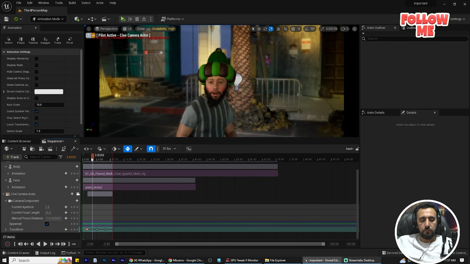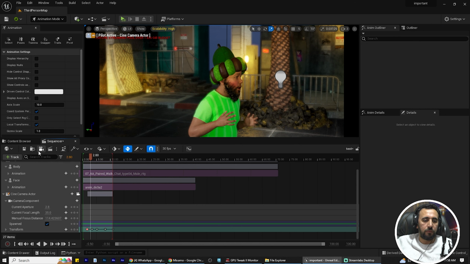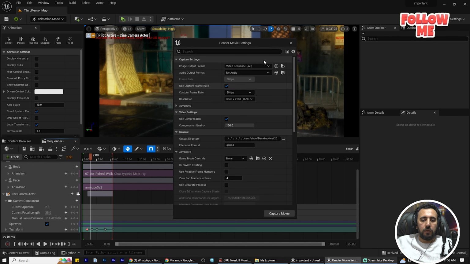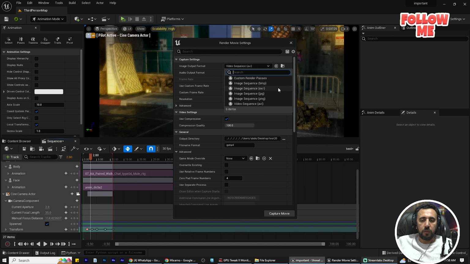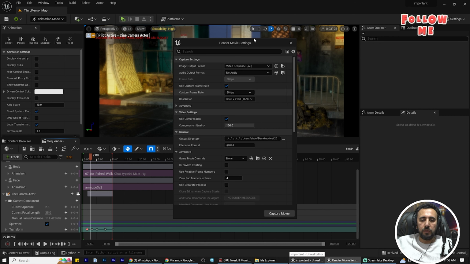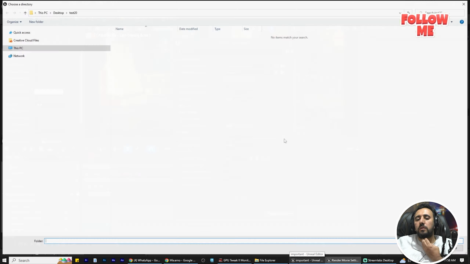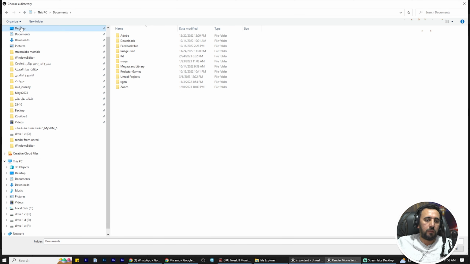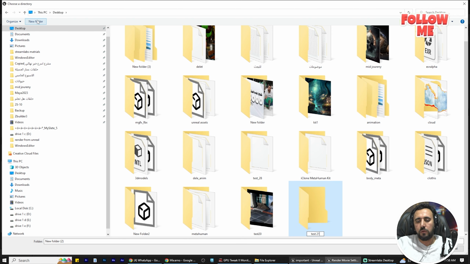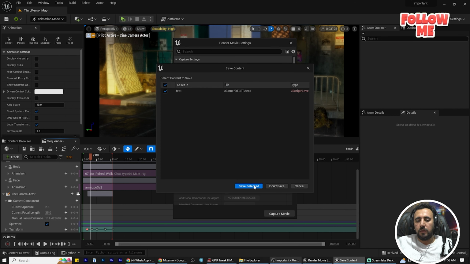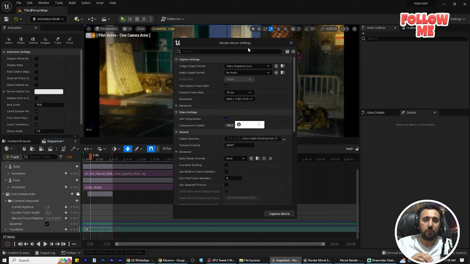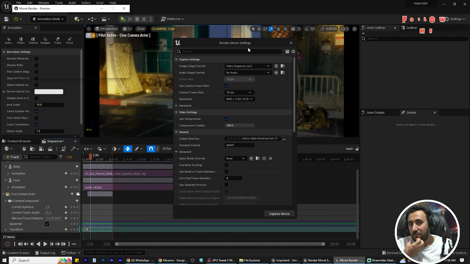After that, this is our movie, and from here we can select 4K and 30 frames per second. You can choose your extension, EXR, JPG, PNG, as you like. After that we can choose your location, for example desktop, and you can create your folder. After that, select the folder and capture movie, and you can drink a cup of coffee or anything. After that you have your own video or short movie.